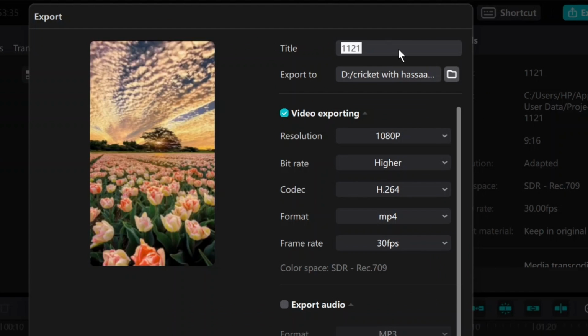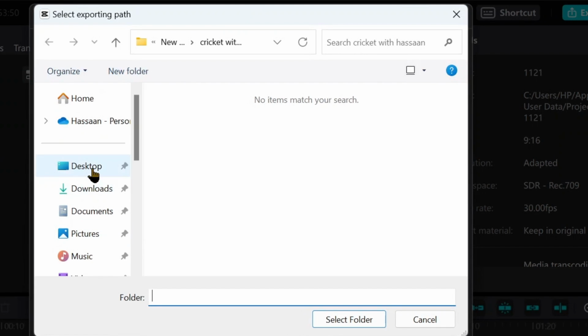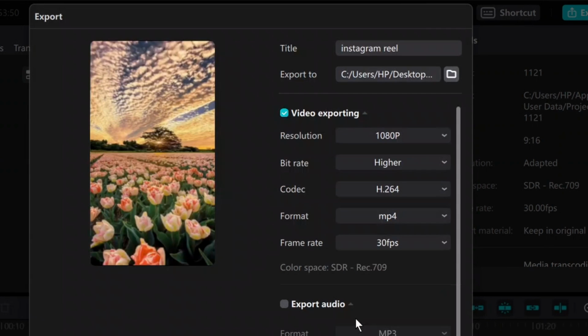Enter your video title, this is what will catch eyes, so make it pop. Think of it as the digital cover of your creative work. Next, choose where you want to save this masterpiece. Whether it's your desktop, a dedicated project folder, or an external drive, the choice is yours.